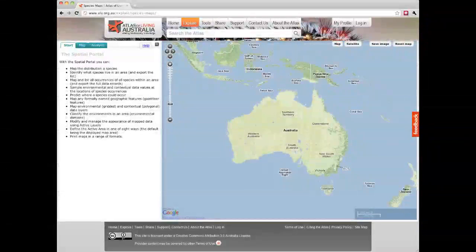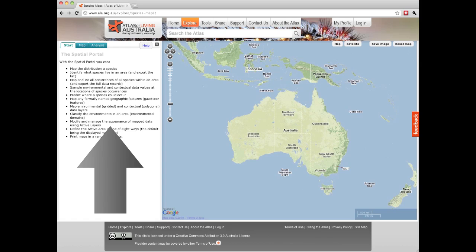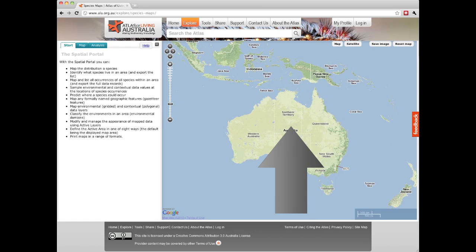This is what you see when you first log into the Spatial Portal. The Spatial Portal comprises two main elements, the control panel on the left and the map on the right. The control panel is used to add and manage layers that are overlaid to the map on the right.